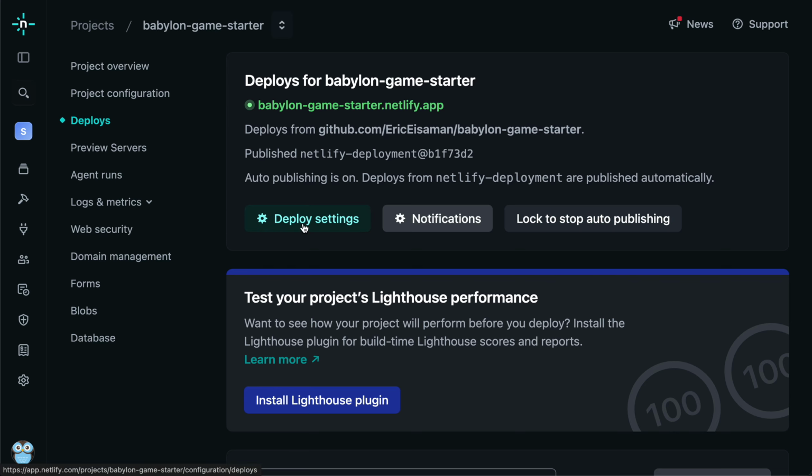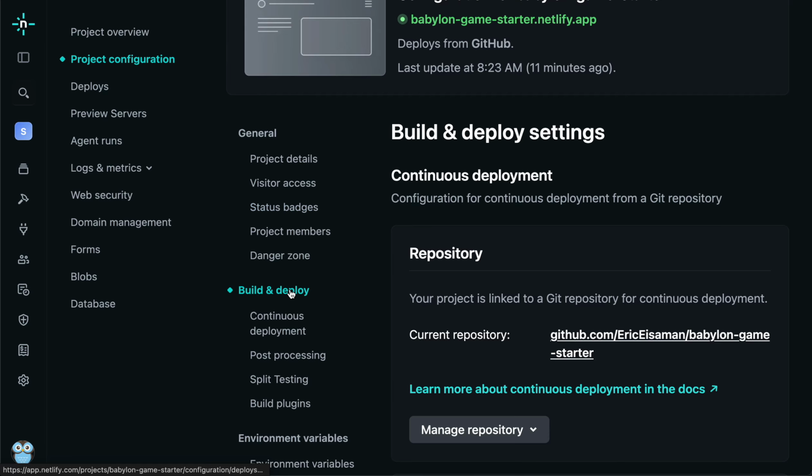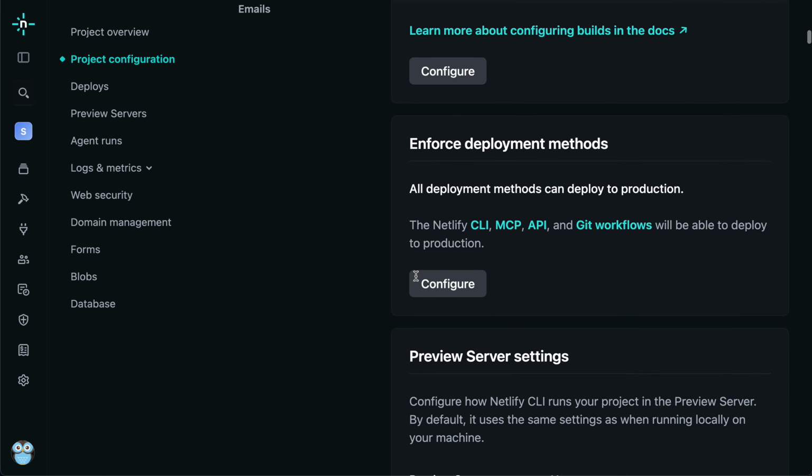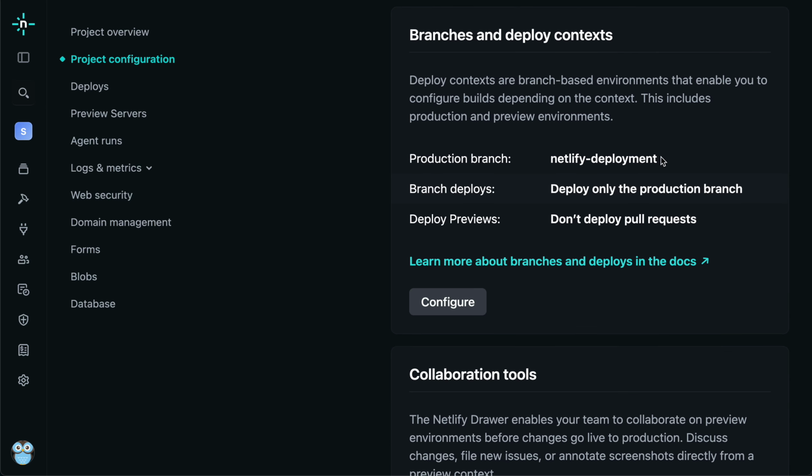And what do I mean by that? If we go to deploy settings and we go down to build and deploy, we can see, for example, the production branch that I'm using, I call Netlify deployment. So currently, I have it set off that I don't deploy pull requests. So that is not the default.